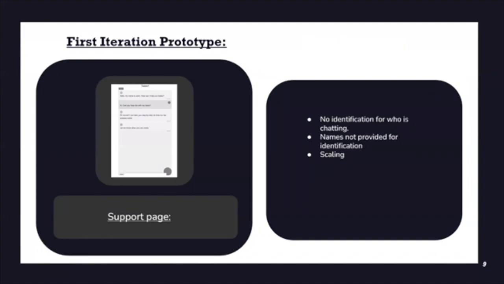Here we have the first iteration prototype of the support page. At first we had no way to identify who you were chatting with. No names were provided, and also the scaling was off. So we decided to fix that in our final implementation of the prototype.